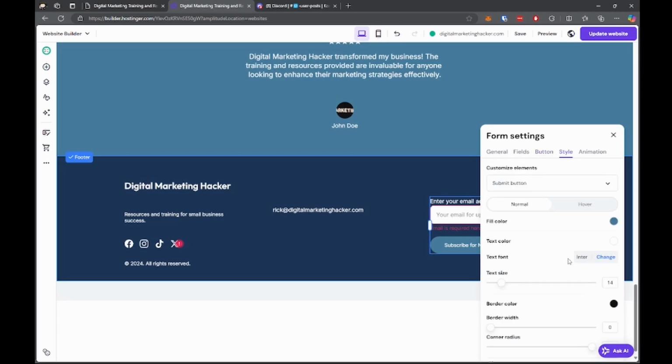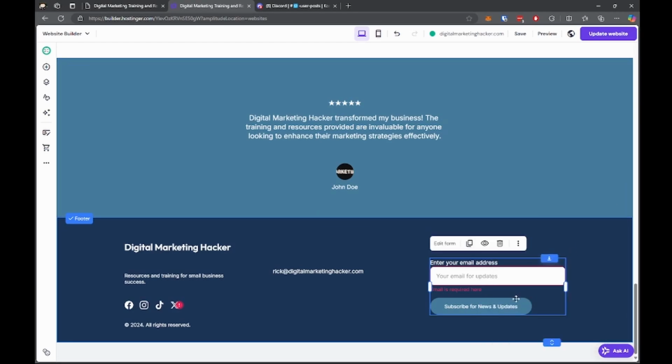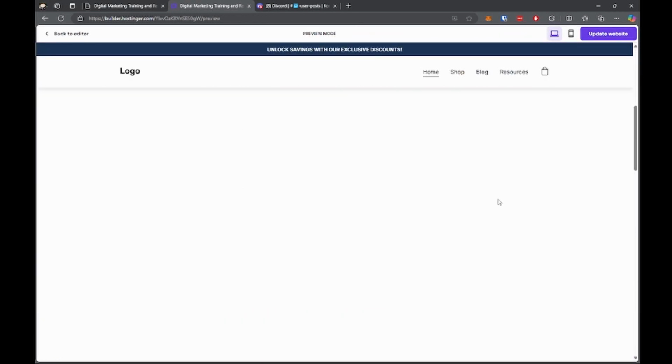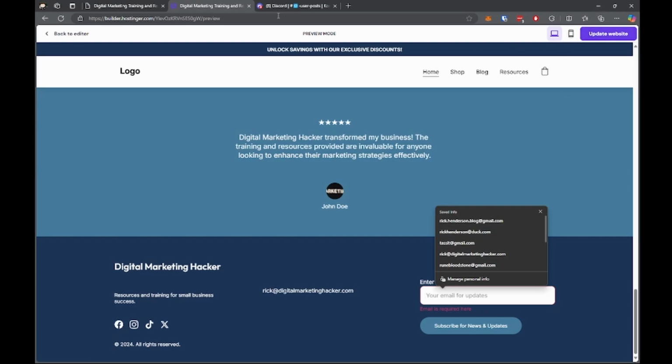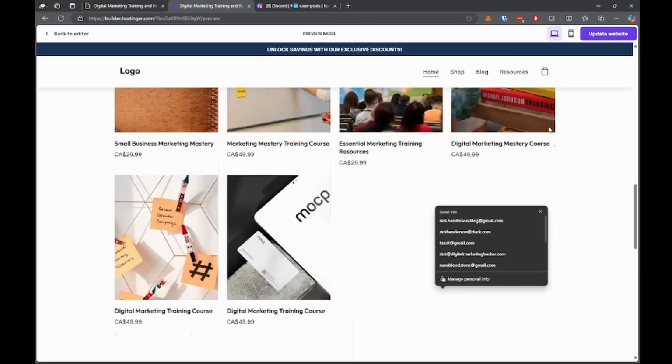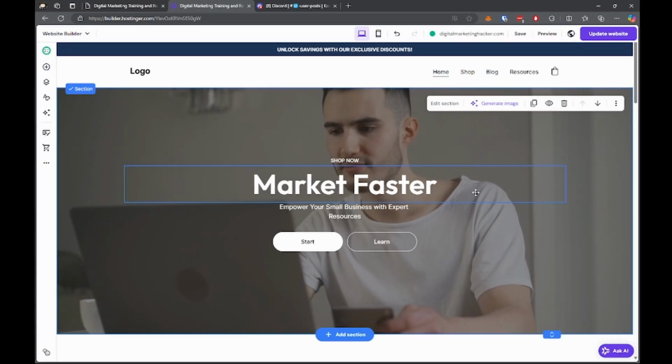Change the button style. No, we're good there. The hover version. Normal and hover are the same. No, let's try that again. Let's go to the preview. Scroll all the way down. There is no hover action. So let's go back to the editor, which is over here.